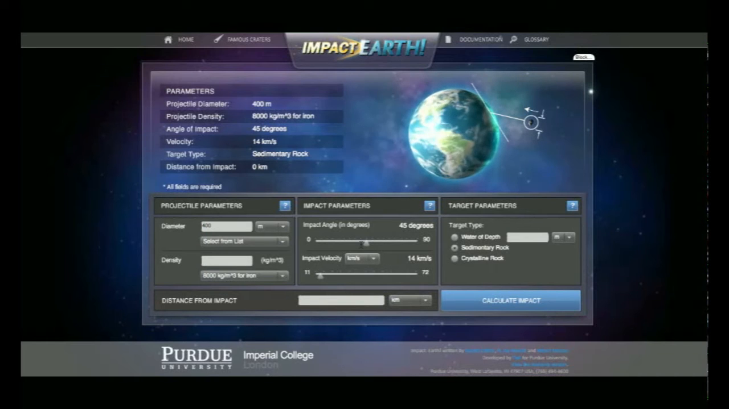Now the impact angle is also a variable that's very hard to figure out, because as it gets closer to us, we can make small adjustments, but it would have to get quite close to us before we could really determine the impact angle.